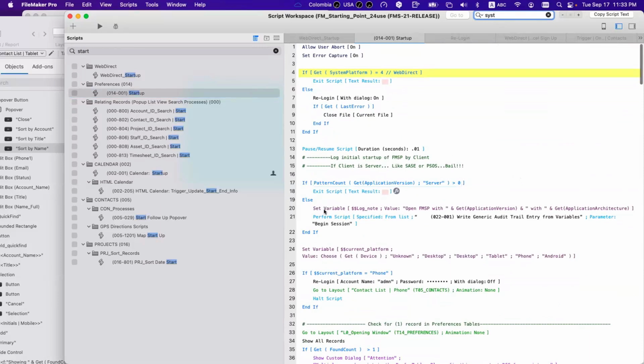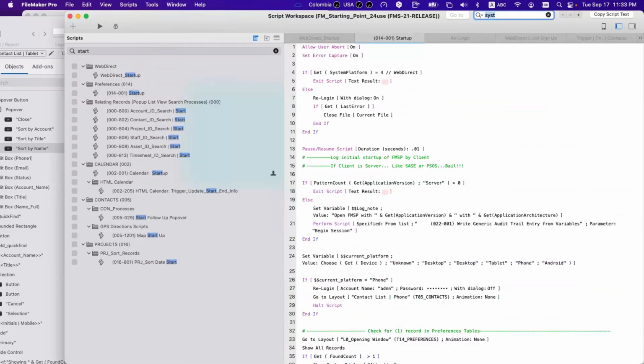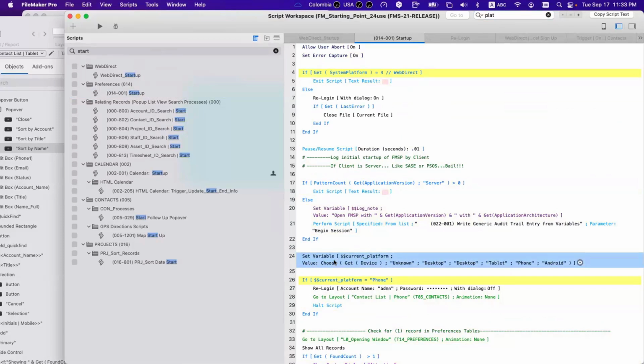I built it, no? Obviously, I did it because I have this current platform here. Okay. So when the starter script is launched, when we open the file, this get device here will return if it's a known desktop, tablet, phone. So I know when it's tablet, or I know when it's phone.